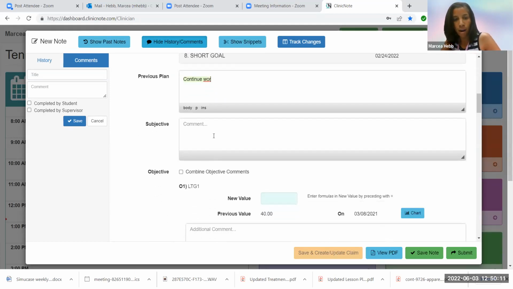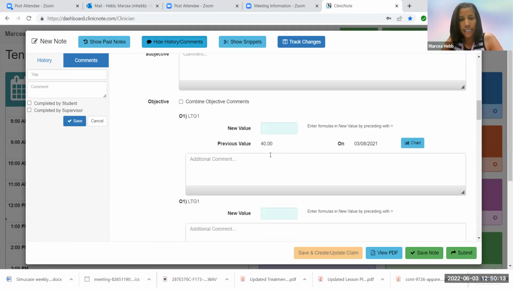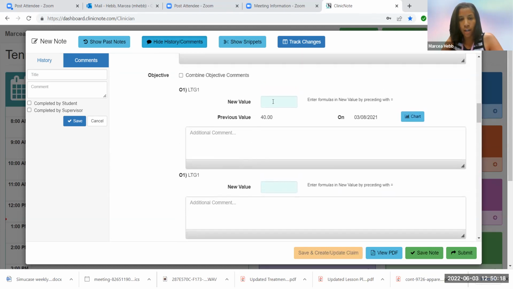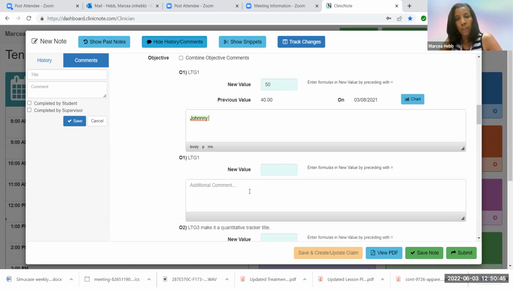You have the subjective part, which is here. Down here, you have the goals, okay? So the goals are going to fall here with the value box. This is where they'll put, maybe they did it with 50%. And then here they'll put, Johnny produced R in the initial position with 50% accuracy. That's where you will put that there, okay? Clinic Note is really good because it tells you the previous value of that goal from the previous session, which is really nice as well, okay? So you'll put that there.